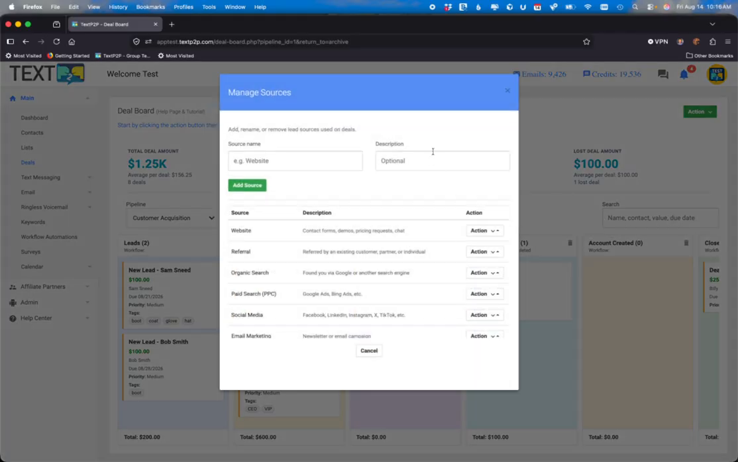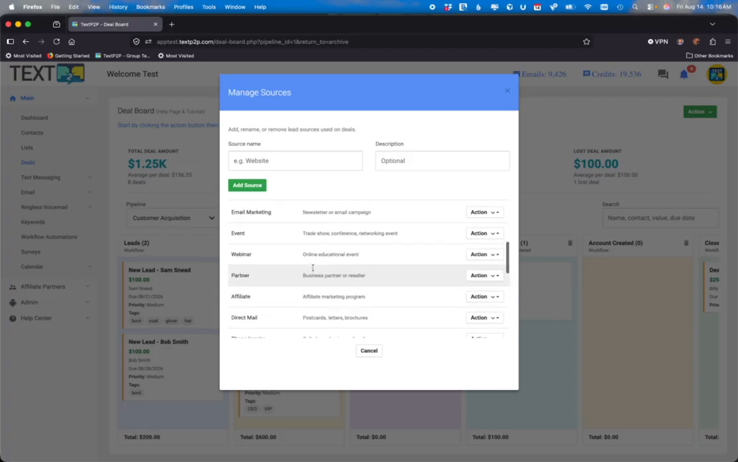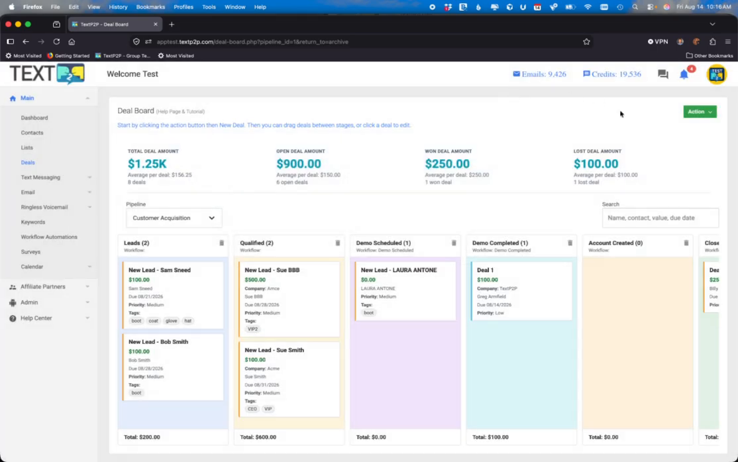Source. So by default, we give you all of these sources, commonly used sources for where you found the lead, or who you received the lead from: your website, from a referral, organic search, etc. You can define new ones by adding them. You can edit or delete any existing ones. So you can customize your sources, which you'll find in your deals.